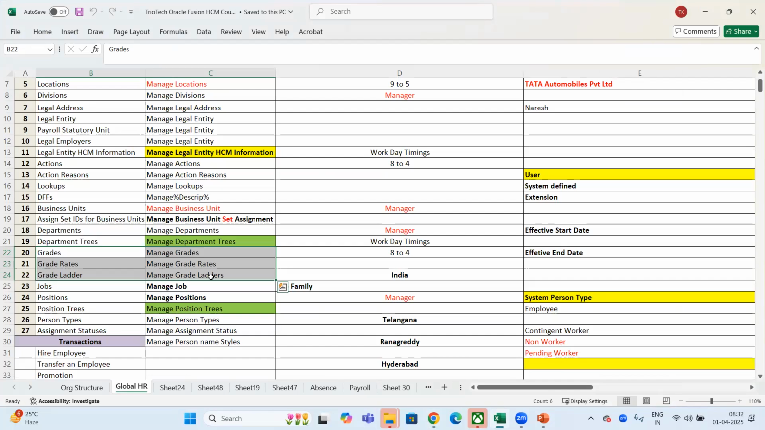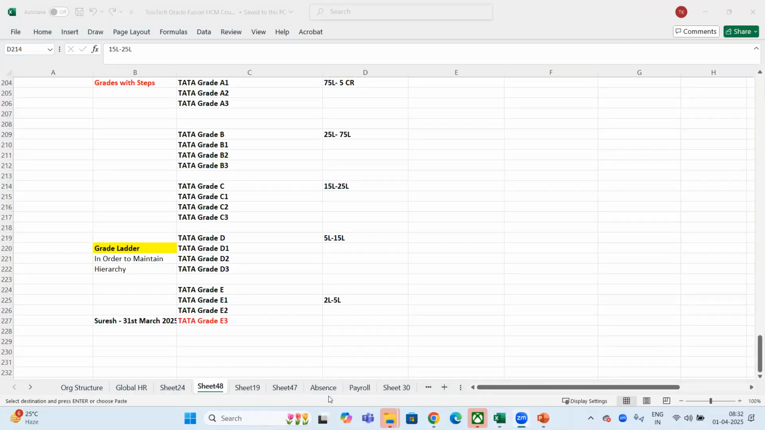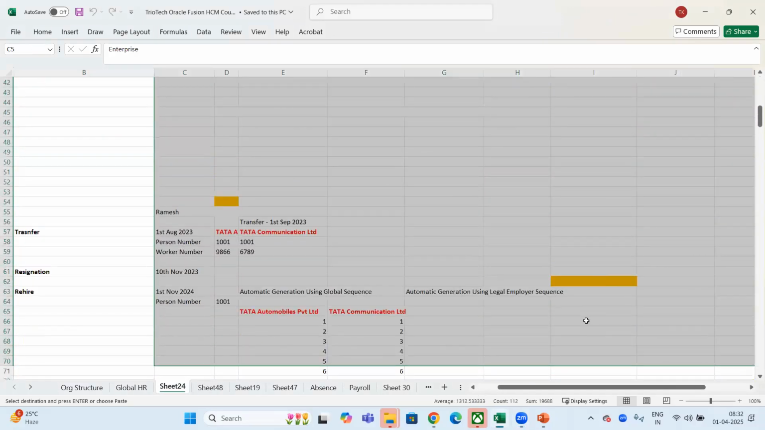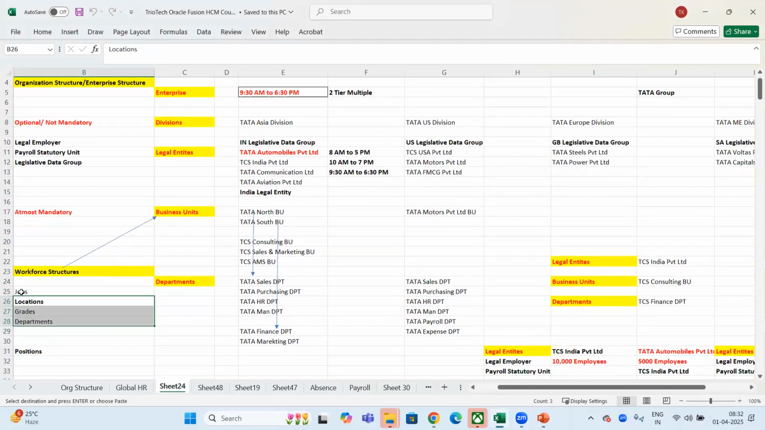Next, what do we have, team? Okay, the left out concepts we have are jobs and positions, team. Now see here, the entire work structure we define, the org structure we define, team, here. Enterprise, divisions, legal entity, departments, we completed, team. Then within work structures also, locations, grades, departments we completed. Only jobs and positions are left out, team.